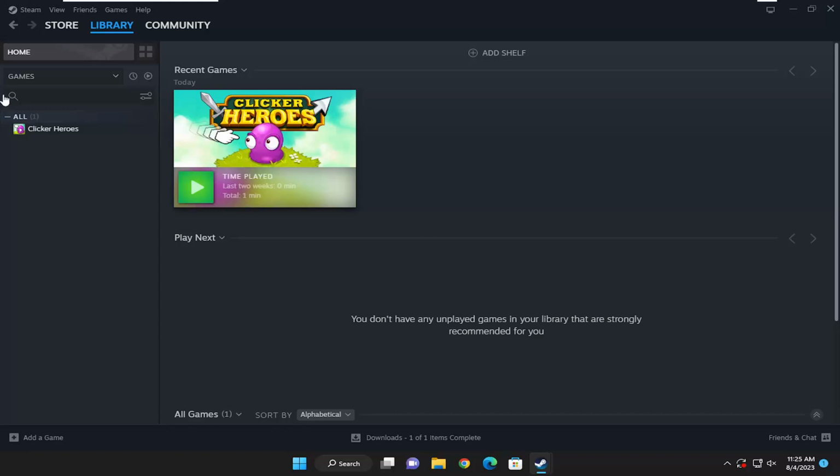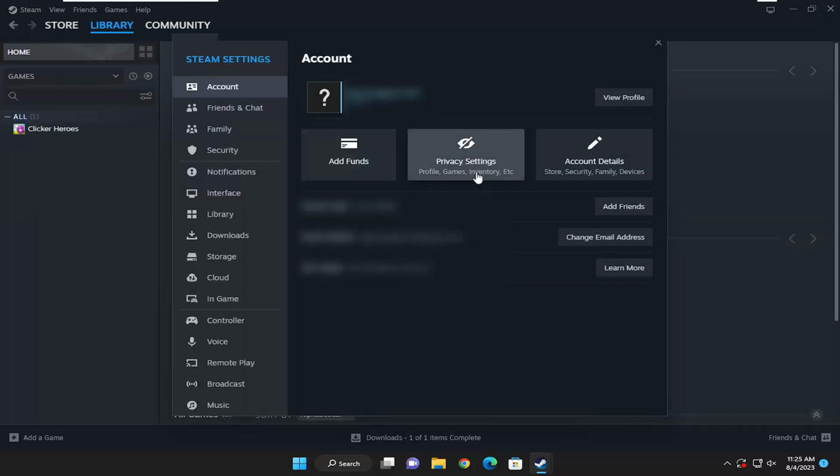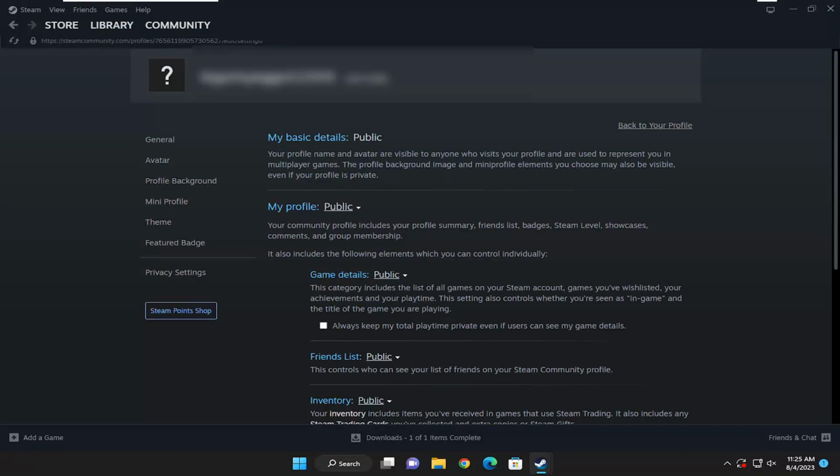So we're going to start off by opening up Steam if it's not already open, and then select the Steam tab at the top left corner of the application and select the settings option. Select the privacy settings button, and now underneath my profile, click inside the drop-down and select private.